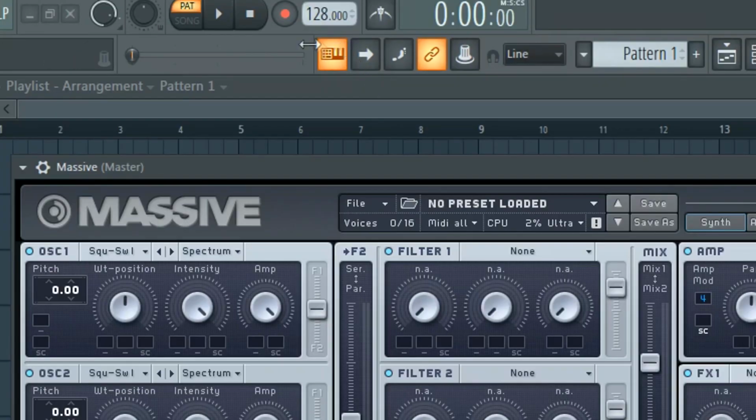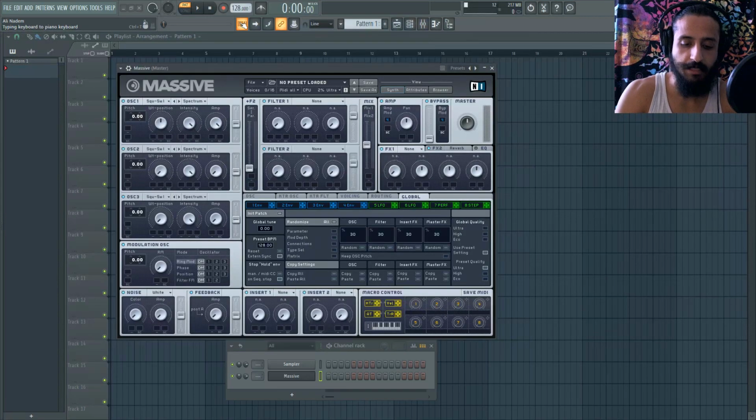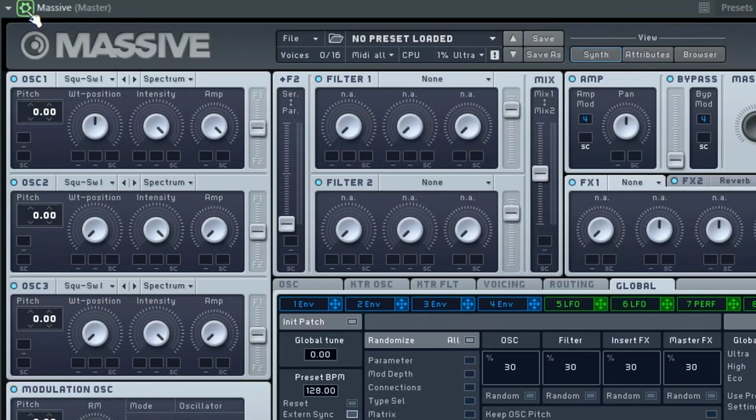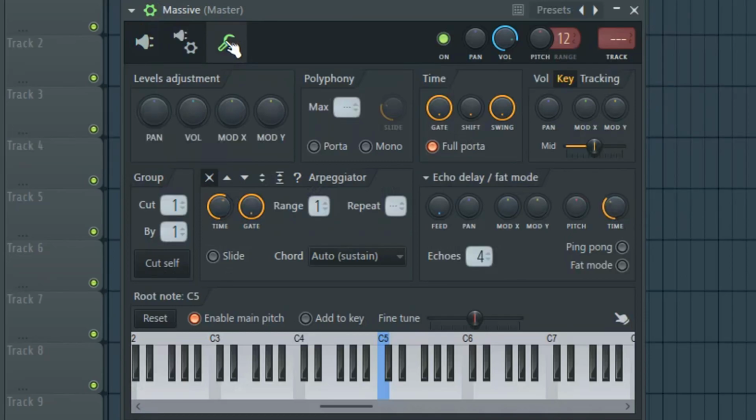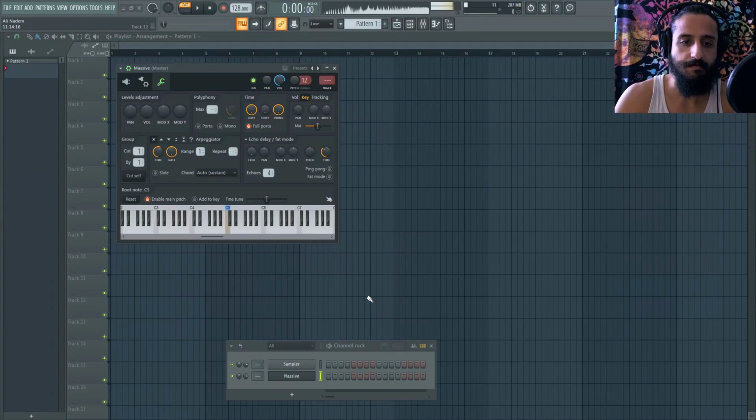So firstly, make sure that this is on. This is what allows you to type keyboard input into the synth, and I'm pressing the keys right above my space bar. So go ahead and hit this button, detailed settings. Go ahead and hit miscellaneous, and you'll see these keys here. So this is where your root note is. C5 is where the root note is. So you can see there, C5.